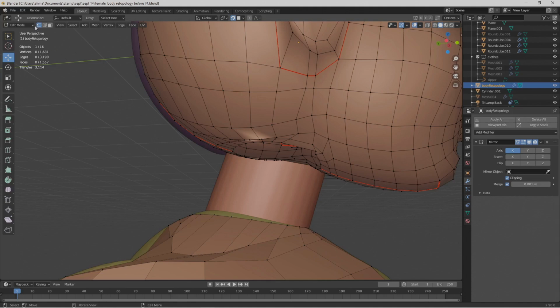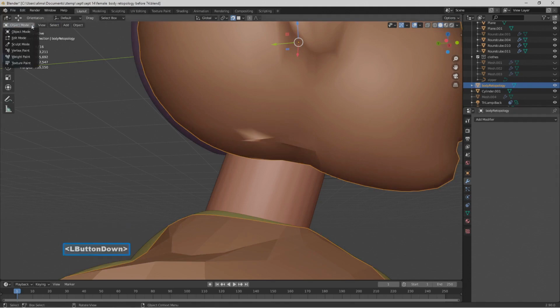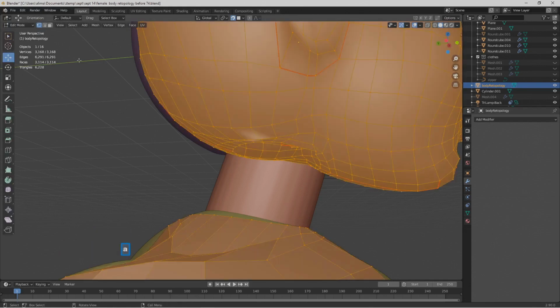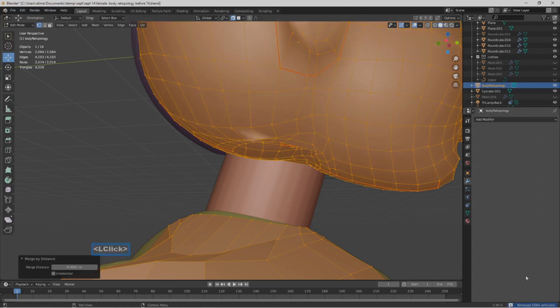So what we're going to do is go to the upper left, go to object mode. We're going to go to the mirror modifier option, select the arrow, select apply. We're going to go back to the upper left, back to edit mode. We're on vertex select. We'll select everything. We're going to go to mesh, clean up, merge by distance. We've removed 1084 vertices.